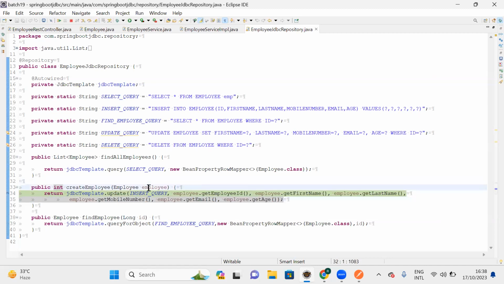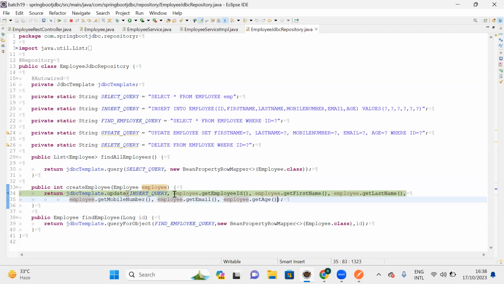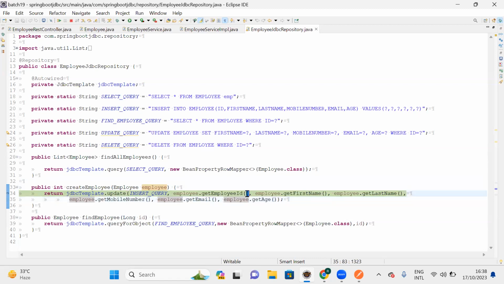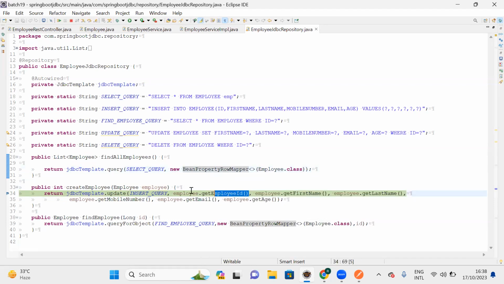From where are we passing this data? As part of the update method, we are passing all the values, right? Now here also you can debug. How can you debug? Just put the cursor there. See, employee ID is coming. If you want to debug a specific value, just select that statement, employee dot get employee. You have to select the complete one, guys.